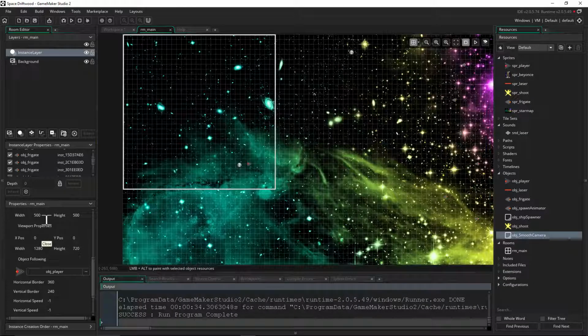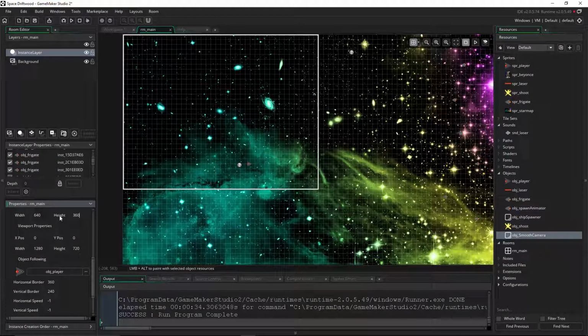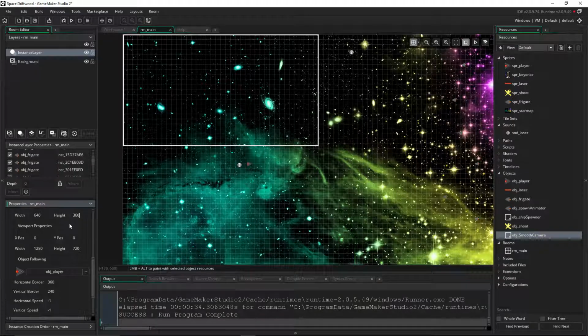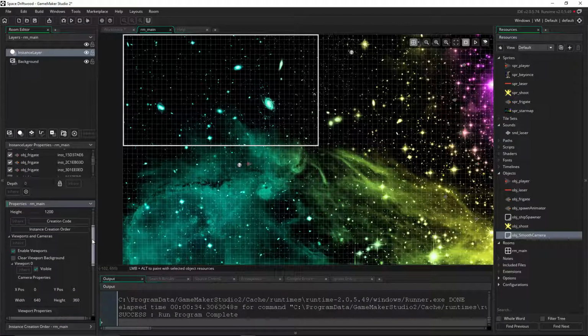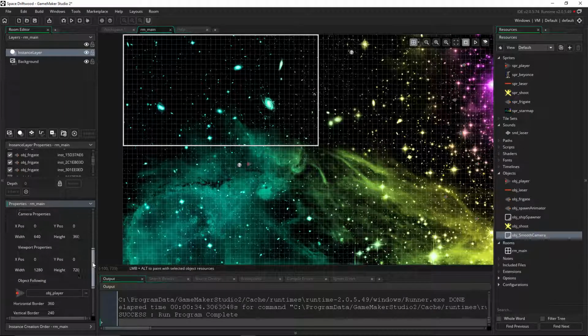So let's try to go half of each of those. So let's go 640 by 360. So now our camera is exactly half of our screen's resolution. We could also do 1,000 and 1,000, and it will stretch the camera. It'll look right. If we do 1,000, 1,000, 500, 500, it'll be more of a box. You can play around with those numbers to change the camera around and make it look however you want.